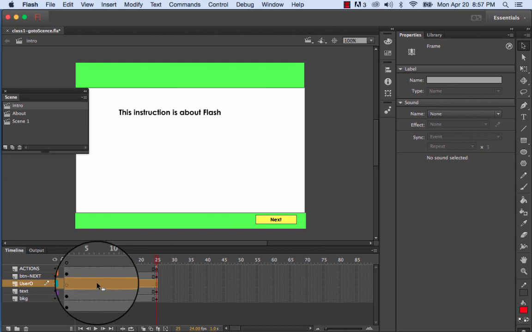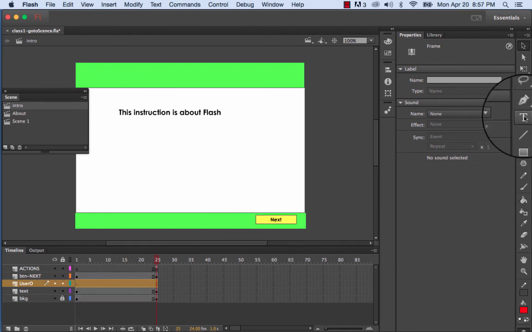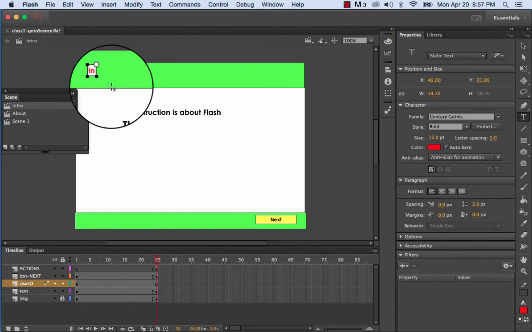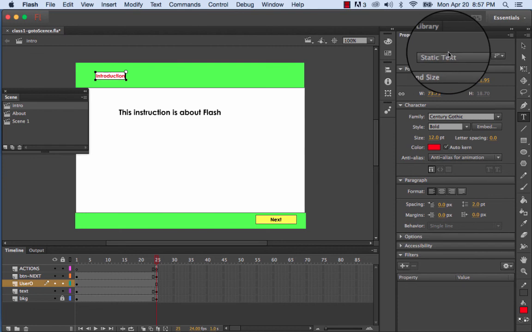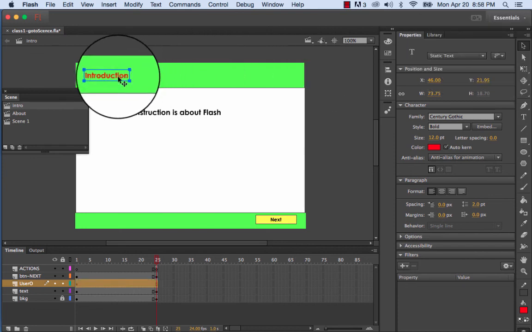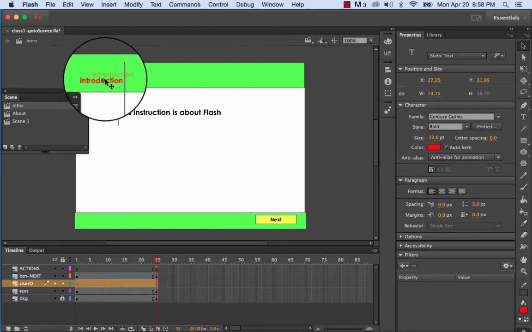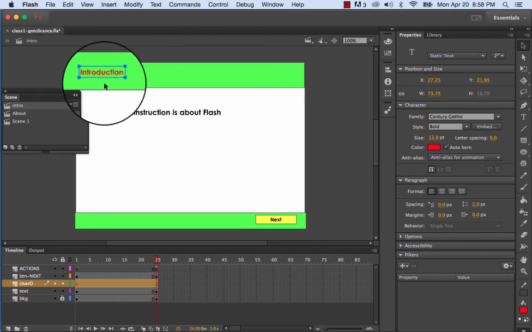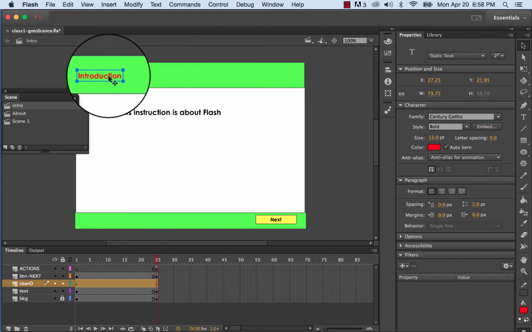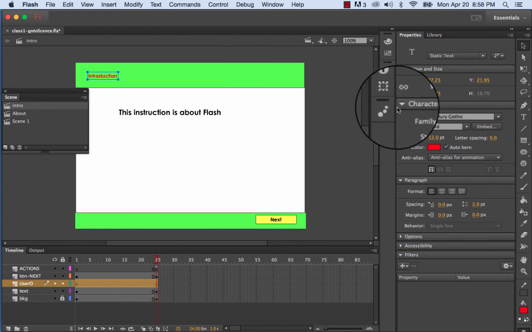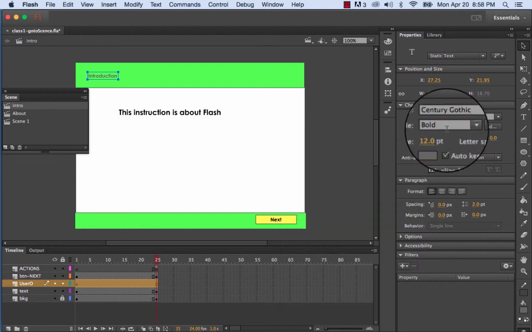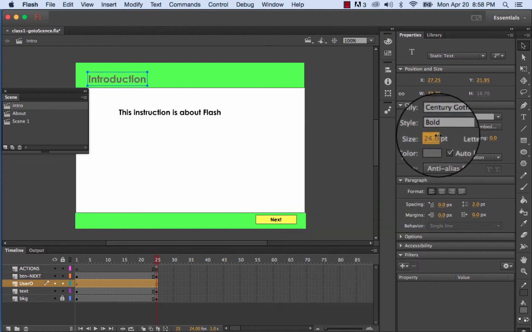And now on that layer, I'm going to go and click on my text box, type up here at the top, introduction. Okay, so now I know that I'm on the introduction slide or intro. Okay, and say for the next scene I want to put whatever that scene is in the exact same spot. So I'm going to make it black so it stands out a little bit. I'm going to make it a little bit bigger so you can see it more.